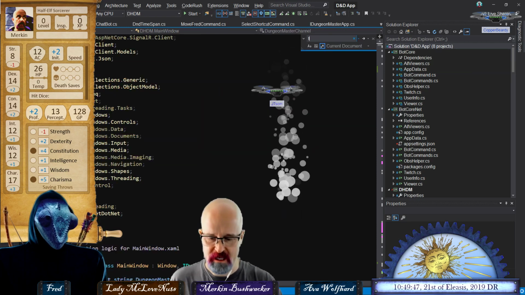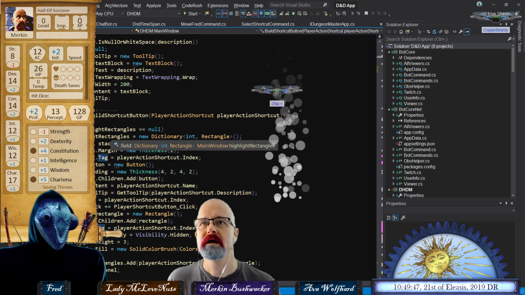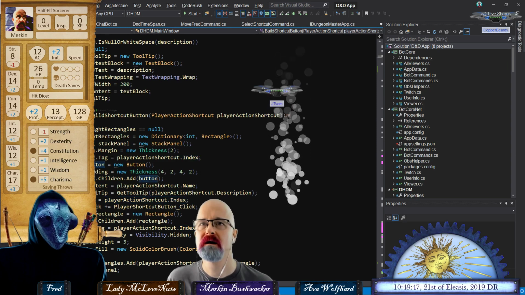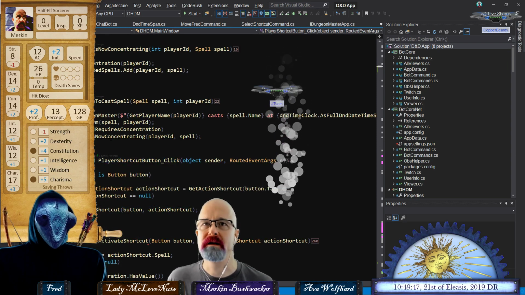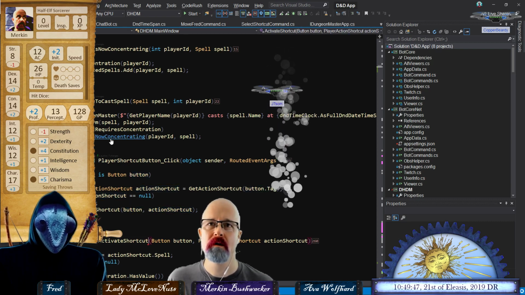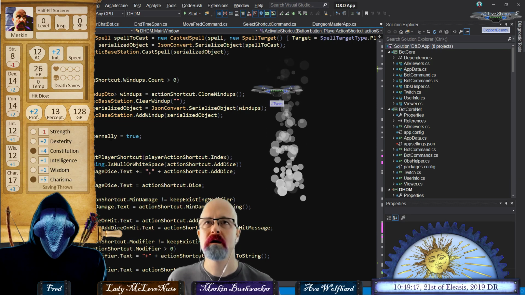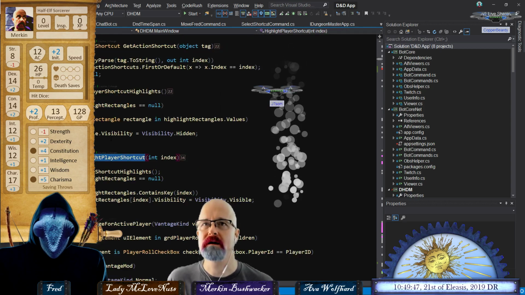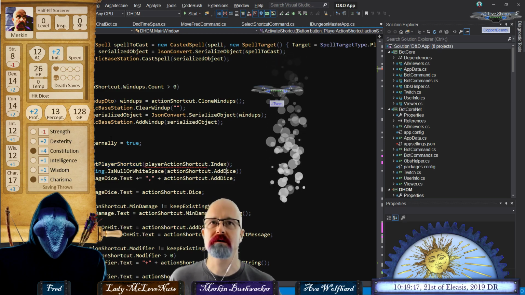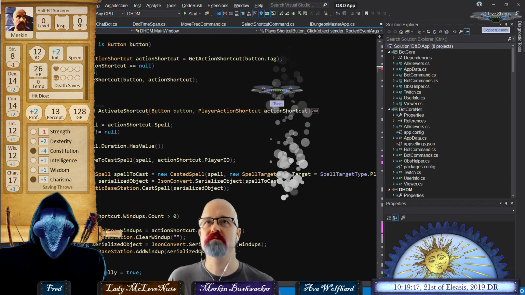Let's go search for tag. What are we doing with tag in here? It's the player action shortcut index. That's what it is. So we don't need this anymore, which is good news for everybody. Let's double check that code. Looks good. Action shortcut. All right, I think that's going to work, which means we don't need the button anymore.